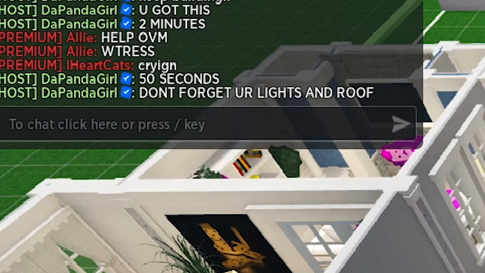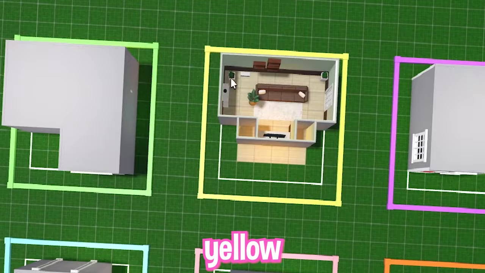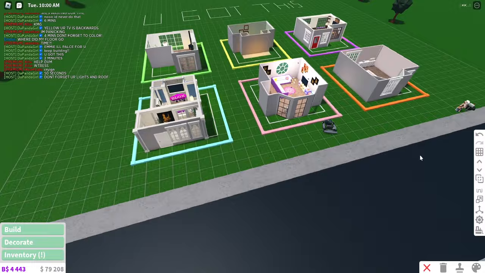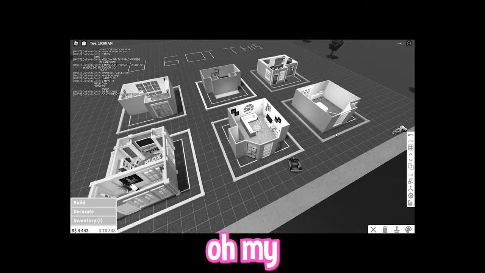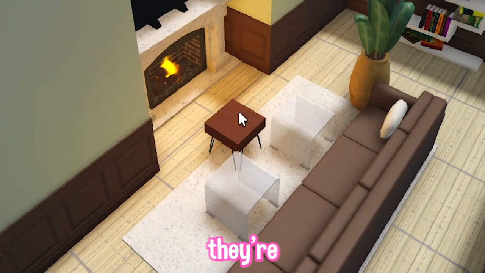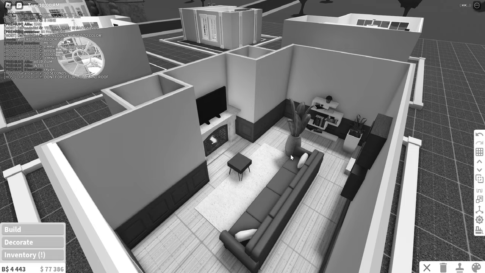Oh, orange added their roof. Only yellow needs their roof now. And they have 30 seconds to do that. This is stressing me out. Oh my goodness. They're debating. They're just putting a bunch of tables down. Yellow is really panicking right now. 3, 2, 1.